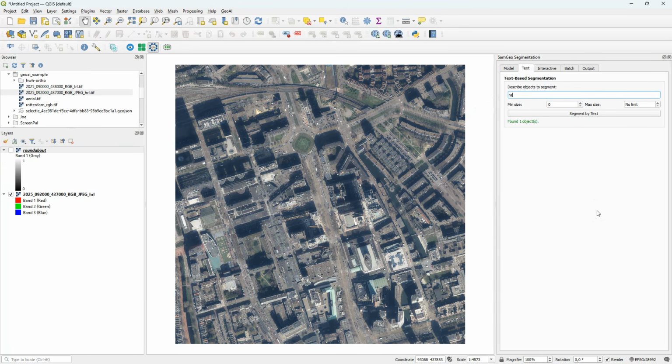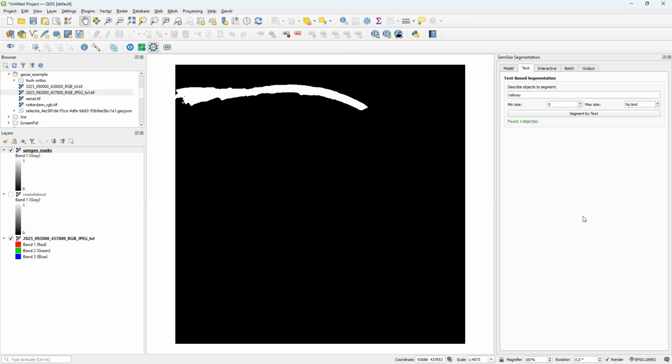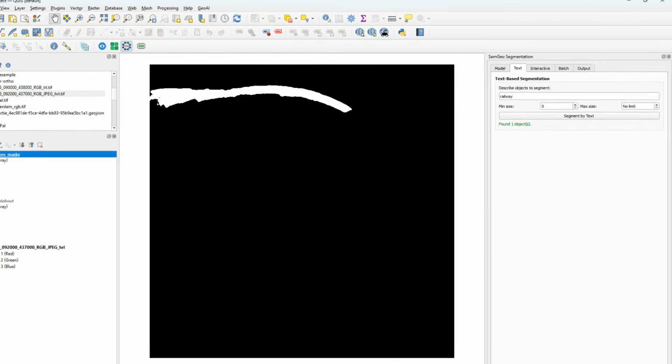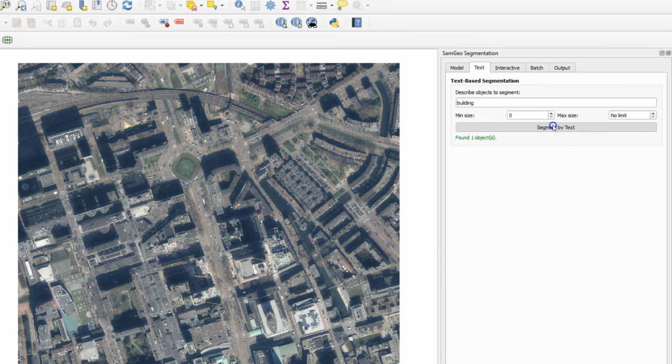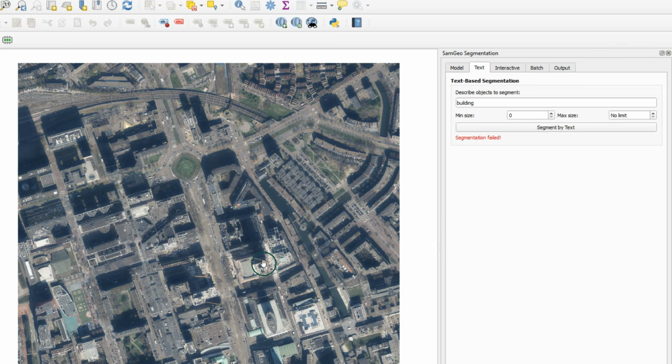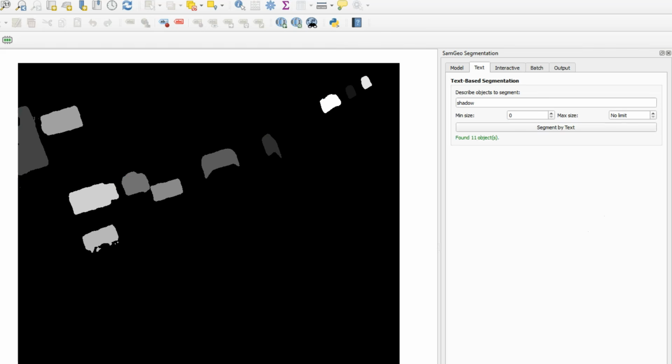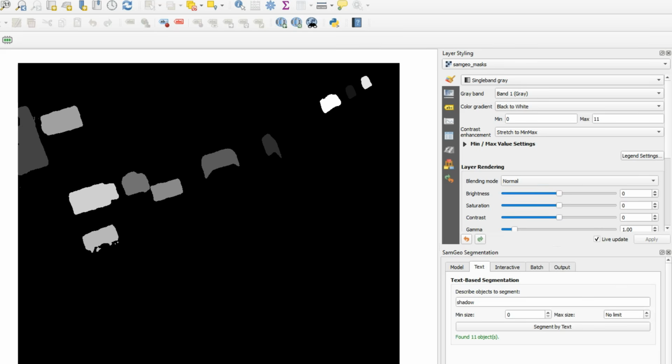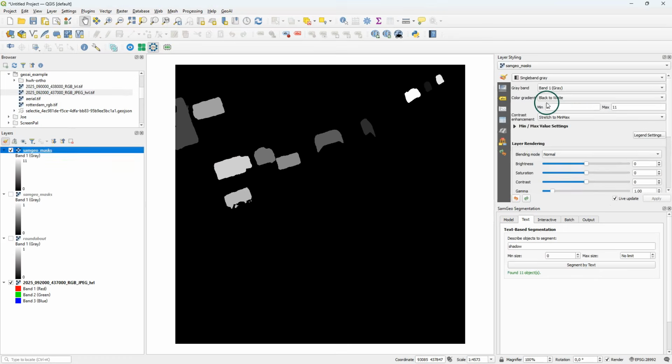Let's try something else. Railway. And here it finds the railway that ends in a tunnel. Let's try building. And here I got a message that I ran out of my GPU memory, unfortunately. So let's try shadow. Here it only found it in part of the image, probably also related to memory issues.